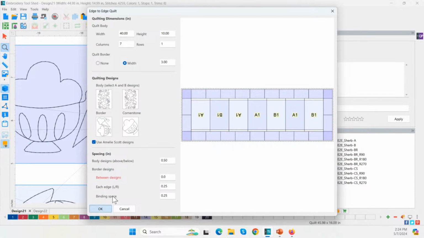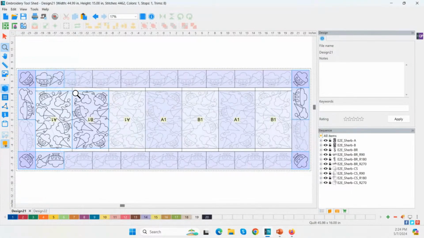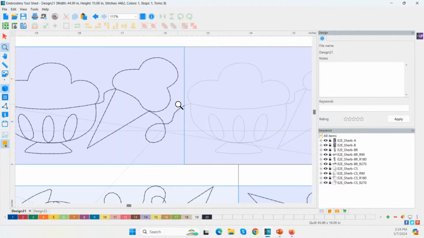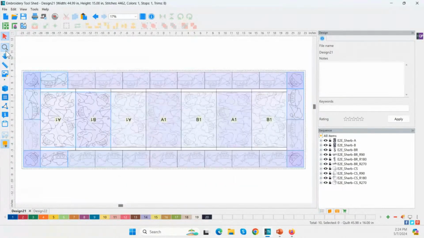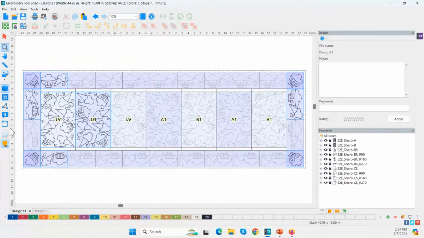Click OK, and then I'll just let it generate here. It just takes a minute for it to figure it out. And now when I zoom in, you can see that there's no space and we'll connect those edge to edge. So just wanted to point that out there. And I'm going to now export the quilt. So we need each of these designs in order to get the entire thing quilted.